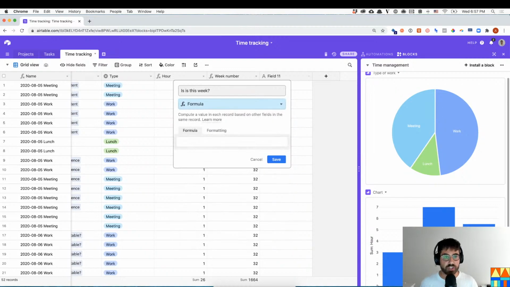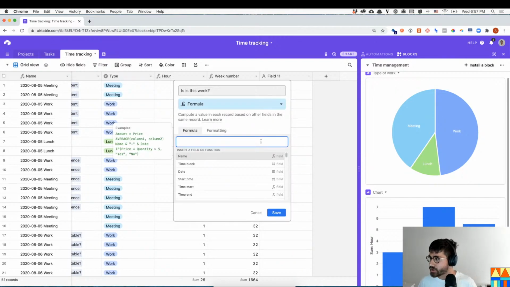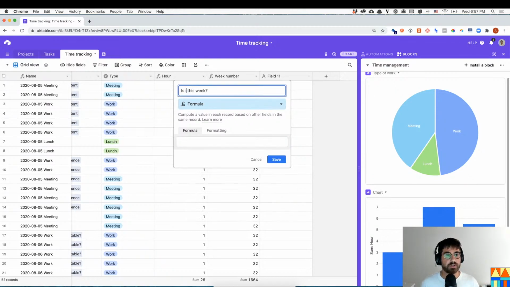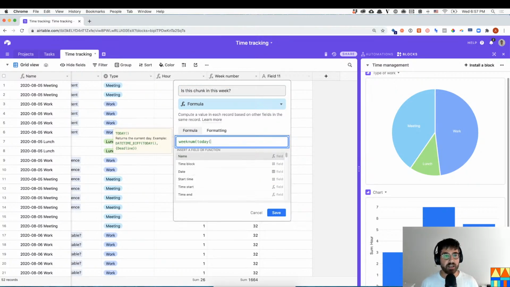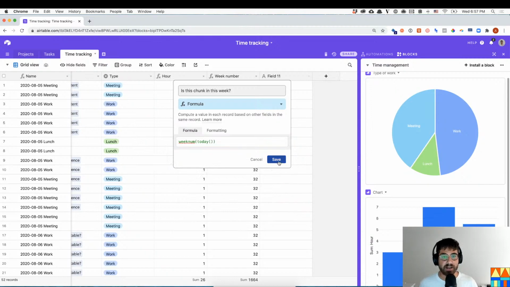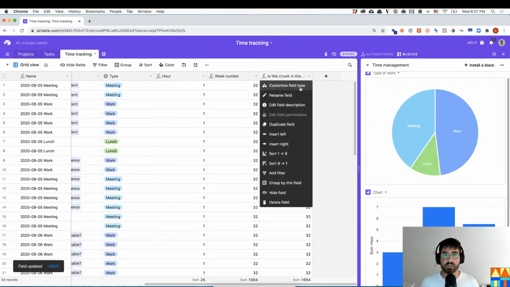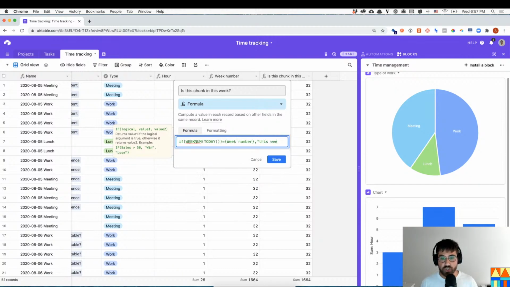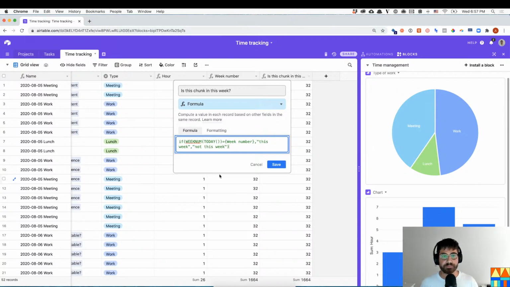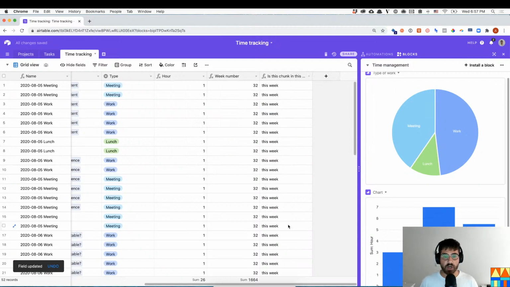So formula, this is just going to check, is that record that we're looking at, is this chunk in this week? So what we want is week num of today. That should give us back 32. And then you essentially say if week num today is equal to week number, then this chunk is in this week, otherwise not this week. So this is all this week, obviously.